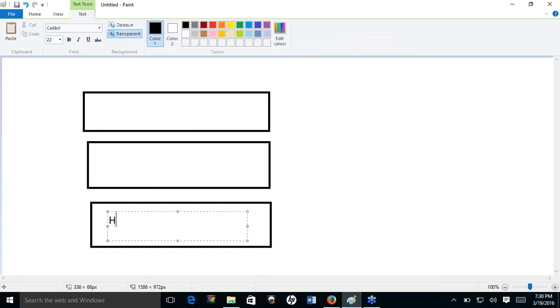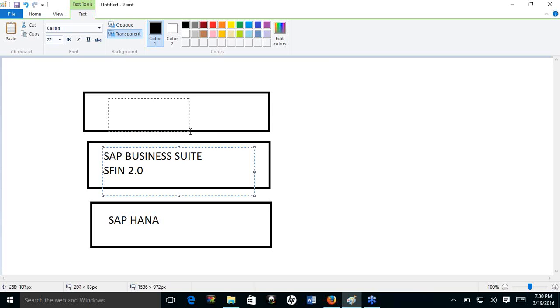So now our understanding is the database. What is the database going to be? It's going to be the HANA database. Why HANA? In-memory, columnar storage, all that. So what is going to be here? It's going to be SAP Business Suite, which is powered by SAP HANA, which means it will contain our SFIN 2.0 and all that. Now the presentation layer.